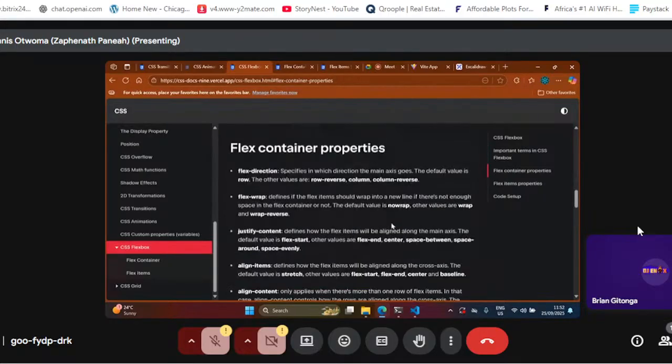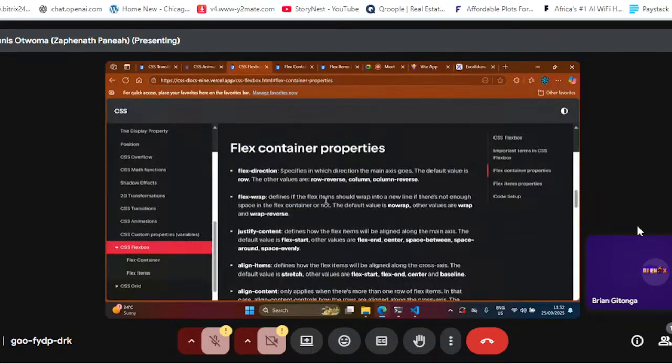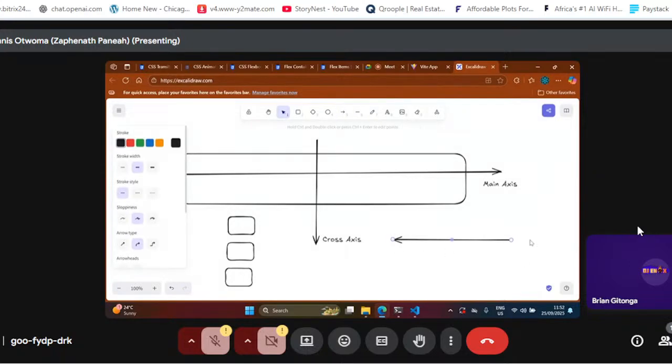We have the flex direction, which specifies the direction in which the main axis goes. The default value is row. As you can see, the main axis goes in this row direction, but we have other values like row reverse. So row reverse will make the main axis go like this, which means now your items will be arranged from this end coming all the way to the left. So we have that row reverse.